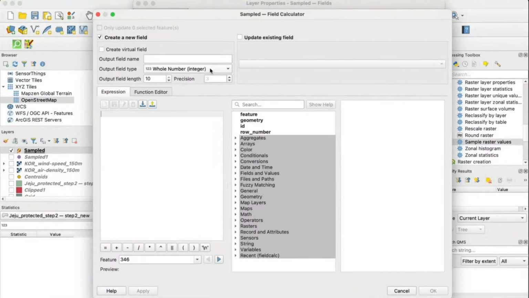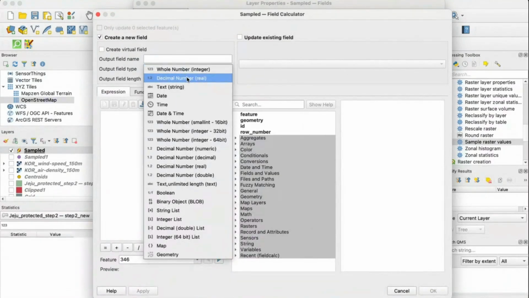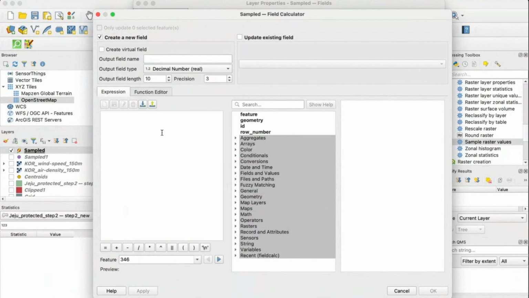Okay. So output field, we need to change the output field to the real number. So if you have just whole number, which is integer, you are missing too much information in this case. So we need it to be real. And if you know, you can decide the precision. If you don't know, just leave it as is. However, if you can decide it, the entire size of the file is going to be smaller. But I'm going to just leave it. I'm going to type it as a potential.